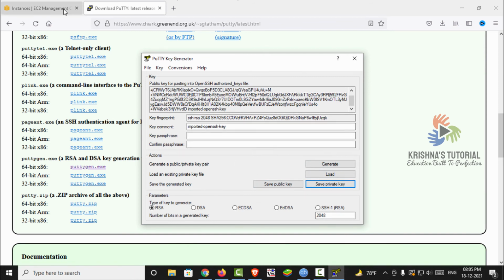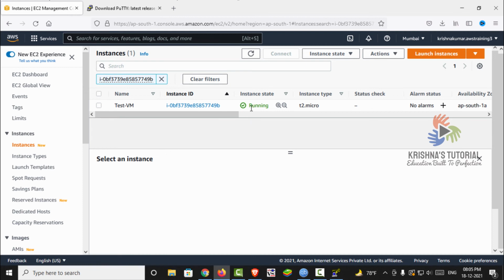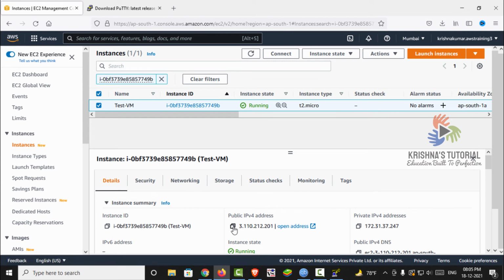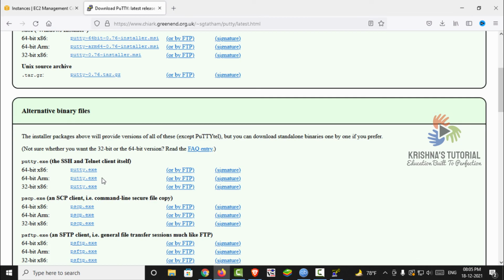Now we can check the instance status. Now it is running. The status checks are fine. You can see both the system status check and instance status check are fine. So we can log in using this public IP. Now copy this IP and open PuTTY. You can download putty.exe from this link.